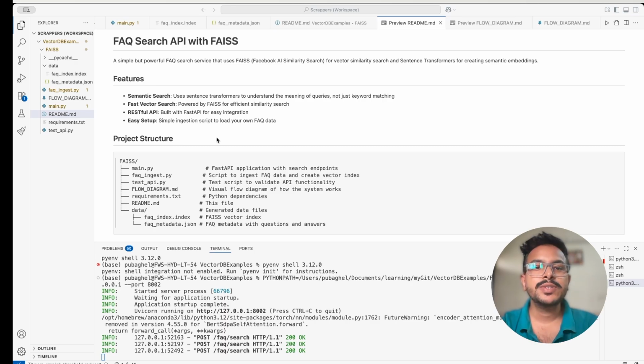I'm starting a series on vector databases, where we will be using different vector databases to do similarity search. In this series, the first one is FAISS, which is a really simple library that can be used for finding semantic search between the objects.